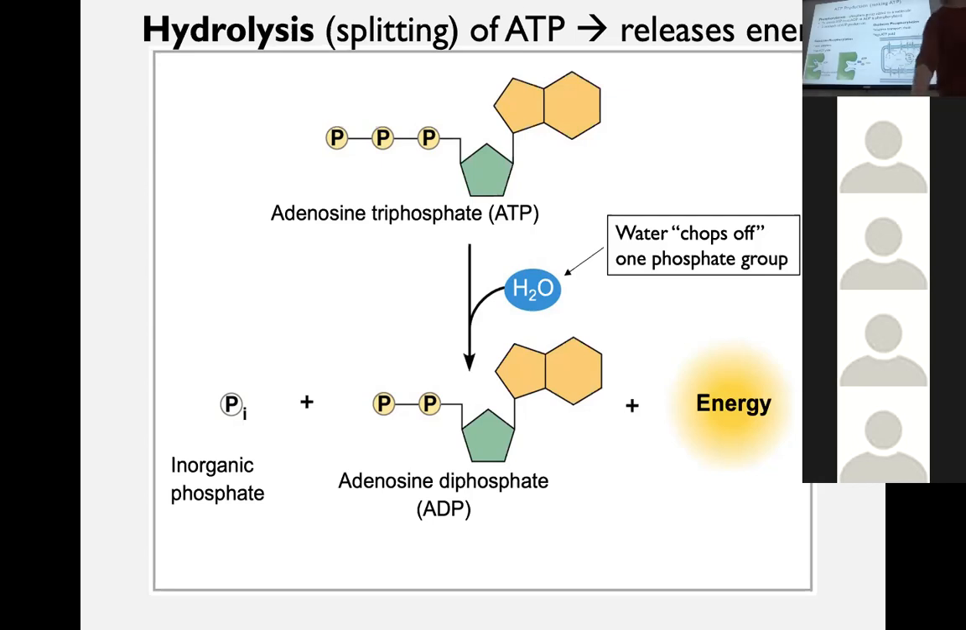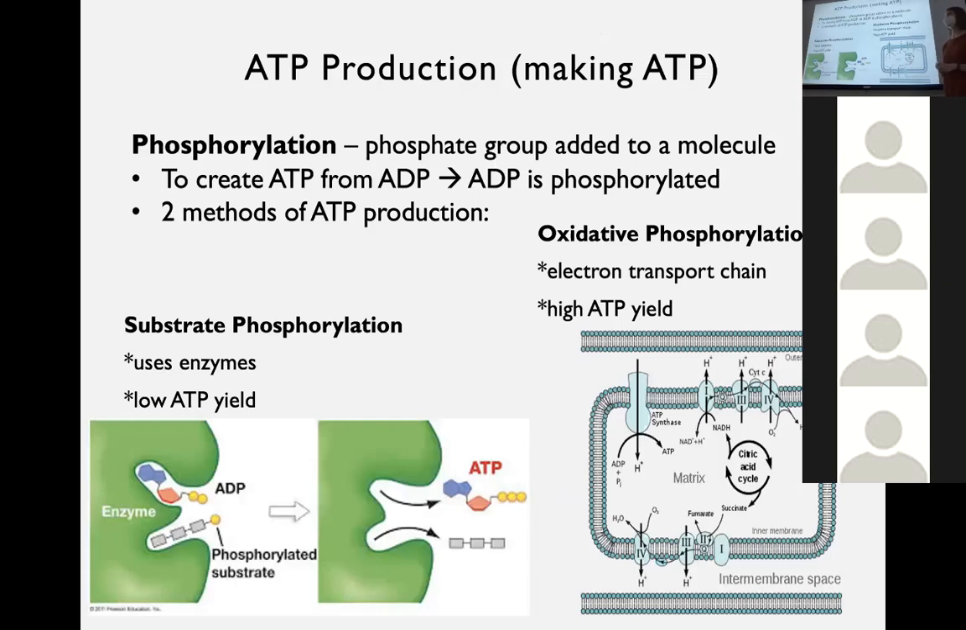Okay, so we probably want to make ATP again, right? Instead of just breaking it down. So we broke it down, we released energy, but we need to make ATP in the cell as well. It doesn't just come from nowhere. So that process has a really long word for it called phosphorylation. This is just where a phosphate group is added to a molecule. In this case, we're talking about that phosphate group that was chopped off being added back to ADP, making it ATP again. So to create ATP from diphosphate, you phosphorylate ADP. So, phosphorylation.